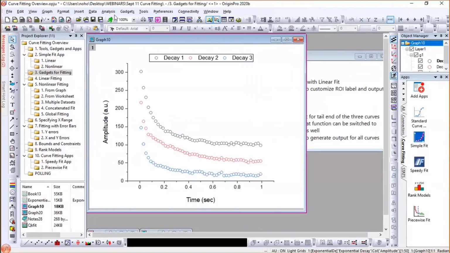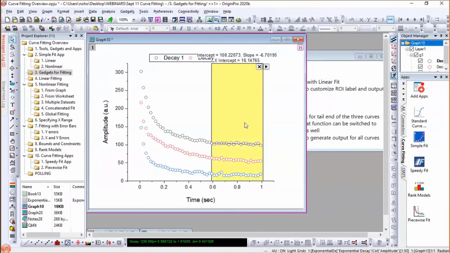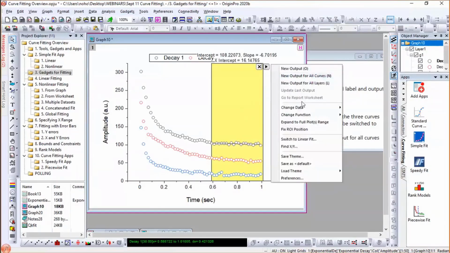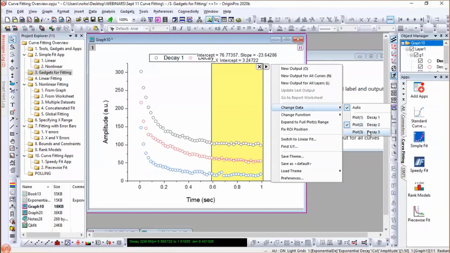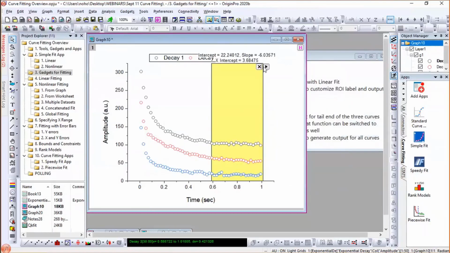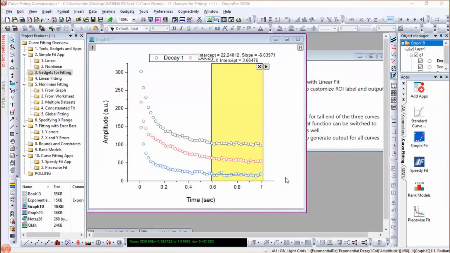Let me bring up the gadget again, quick fit and the linear option. And I'm just going to position it at the tail end. It's already there. And you can see the fit line is shown on curve 1. I can click here and change the data to curve 2 to see how that looks. I can change it to curve 3 and so forth. Everything looks good. I can go to preferences and decide where my output needs to go.